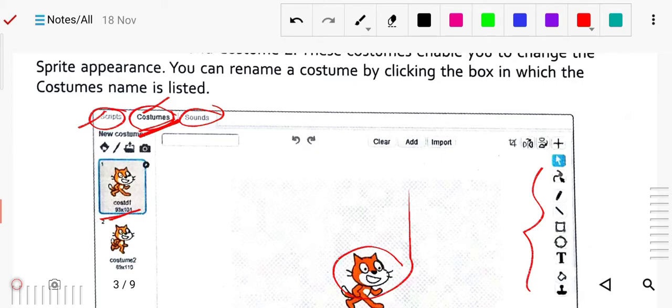You will see names like costume 1, costume 2. These are the default names, so you can change them according to your needs. This palette is called the costume palette.